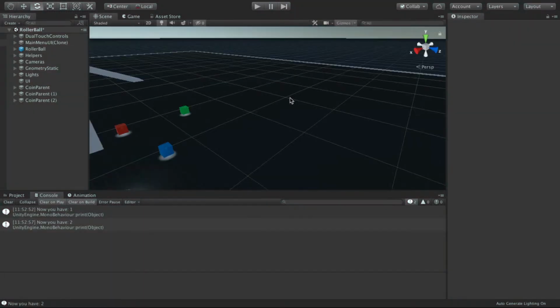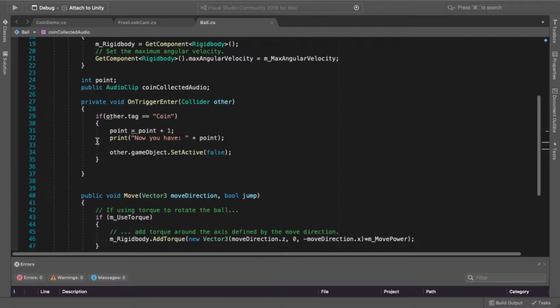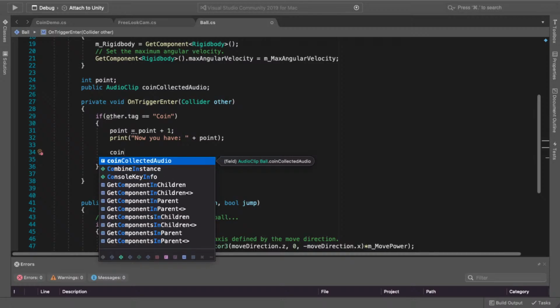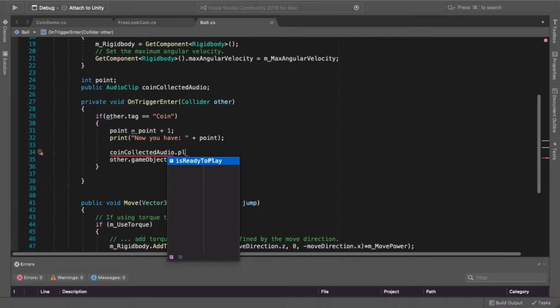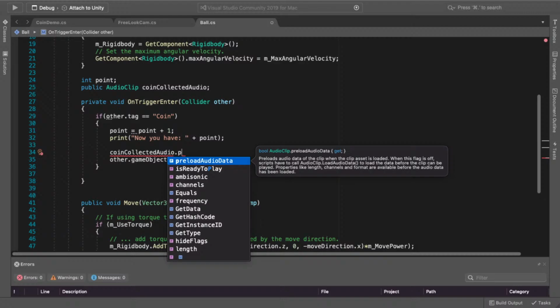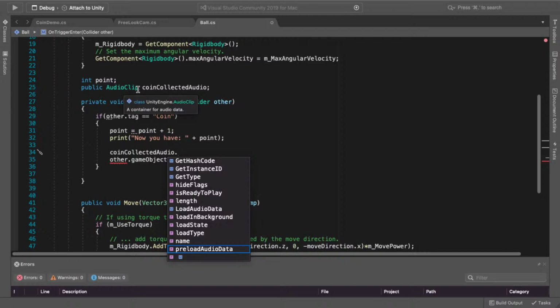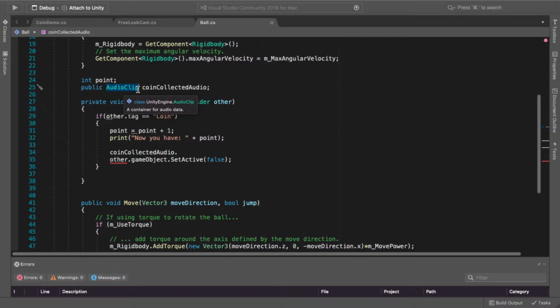Why? Because I have the audio connected to the script, but I haven't played it anywhere. When our object touches a coin, it's adding a point, showing how many points you have, and deactivating it. Before deactivating, I want it to play an audio. So it is coin collected audio dot play. I have to change it perhaps to an audio source.